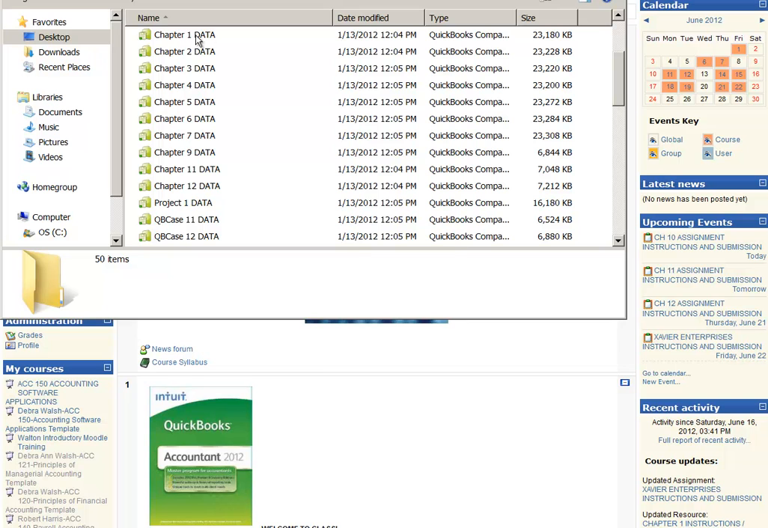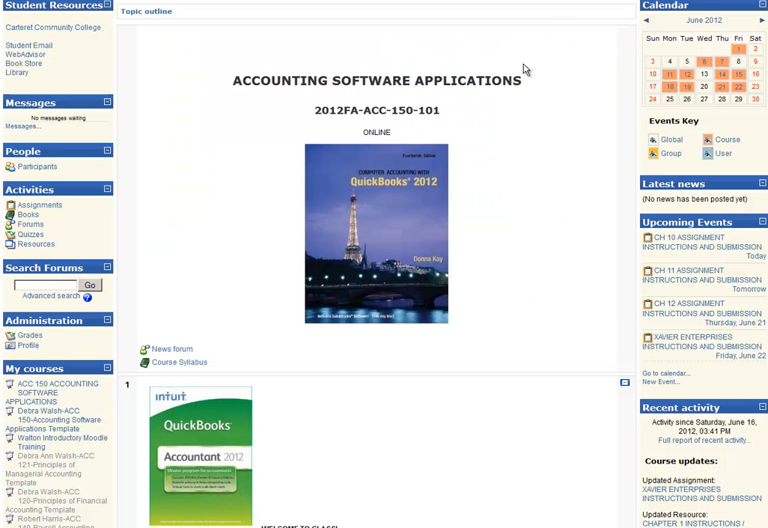You'll open this up, and this will be a fictitious company, and there's one for most of the chapters. Now notice how there's not one for chapter 8 or chapter 10. In some of these chapters we're going to be creating a company from scratch, so there is no data file for some of those. Also, we're going to be working on some of the cases. So like I said, 2 CDs, one of them is the software and one of them is the data files.